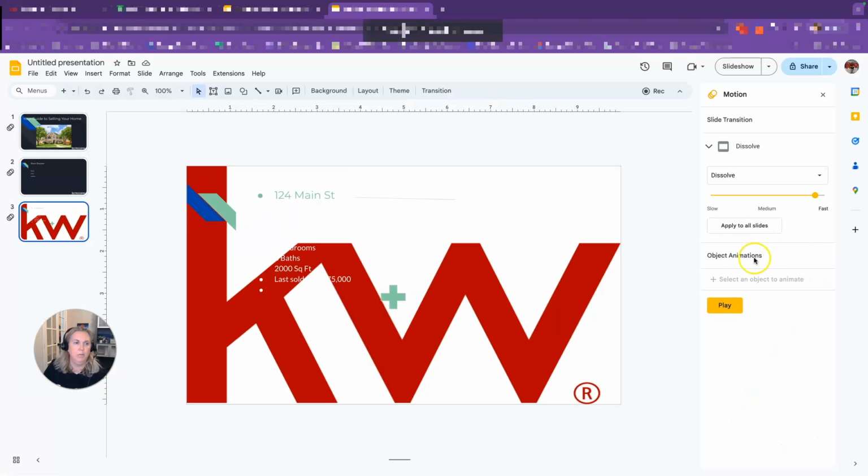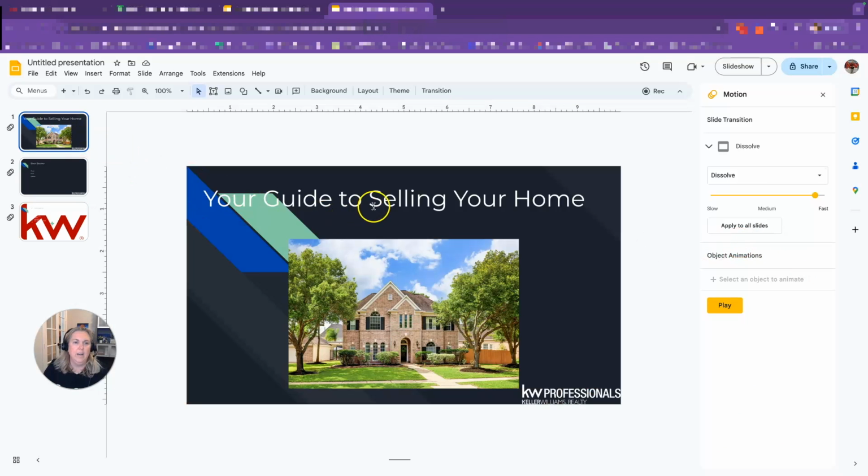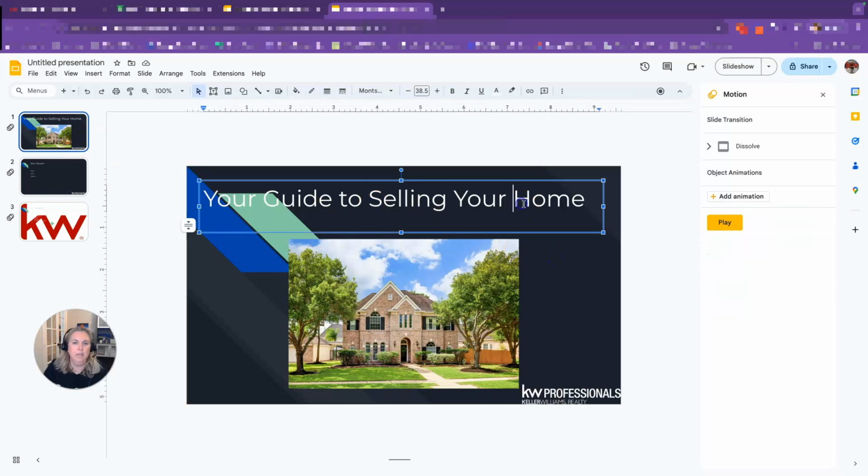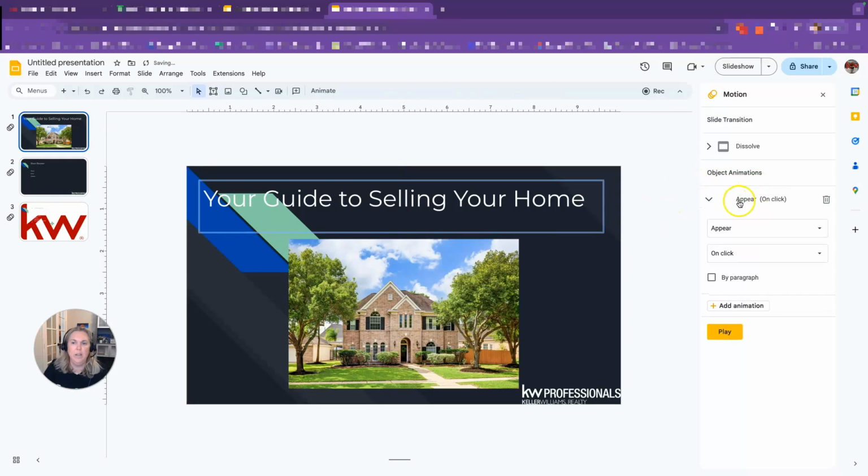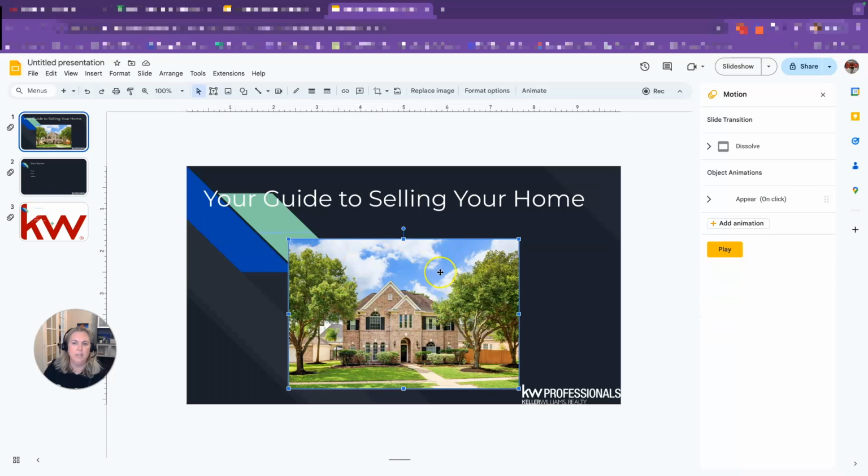So that's pretty cool. And then I can go back here and also click on something. So this would be an object animation. So I can add an animation and it's going to appear on click as the default. And I can add another animation. So let's say this one will add an animation. It's also going to appear on click.